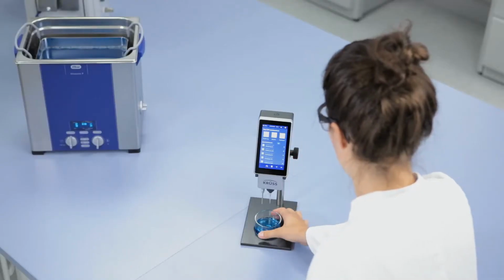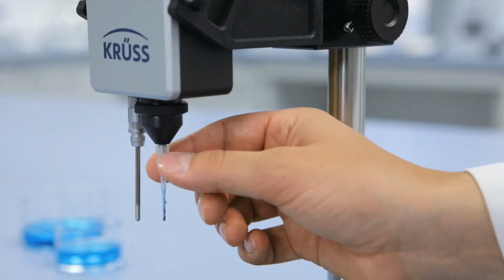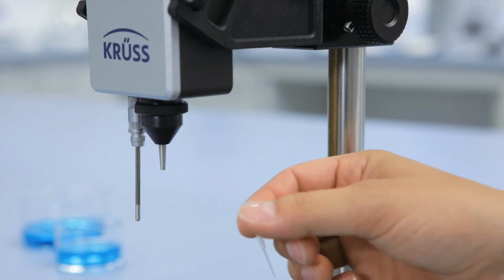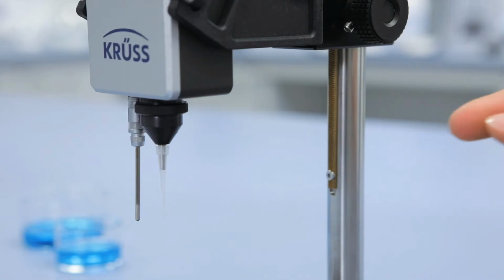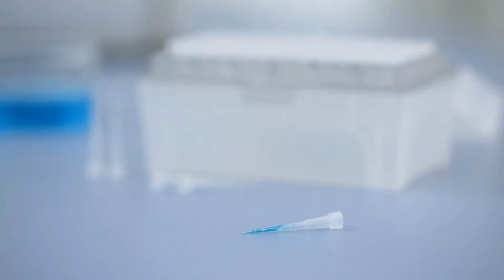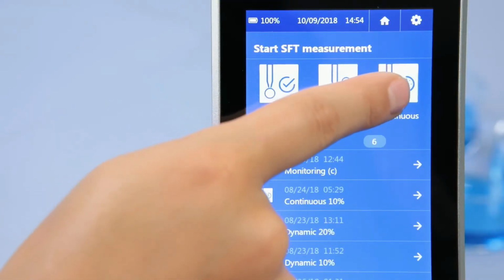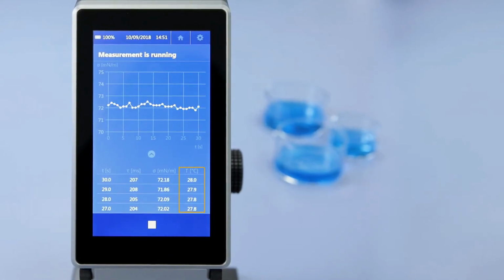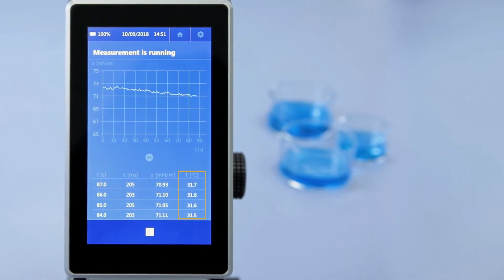But that's not all. The BPT Mobile works with easily replaceable, disposable capillaries, which is an advantage when using highly contaminating samples. This makes the time-consuming cleaning of capillaries a matter of the past. The instrument can record a live value over time so that the effect of temperature on the surface tension of a surfactant solution can also be precisely analyzed.